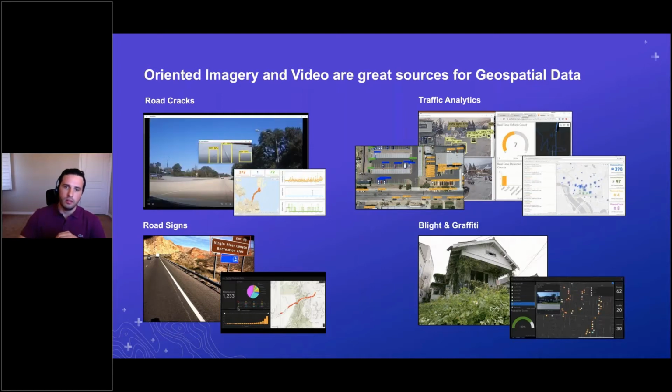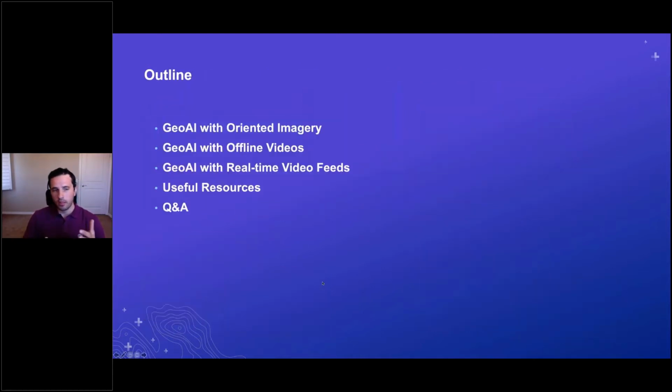So this is going to be our outline. It's pretty simple. First, we're going to see how to apply this with oriented imagery. So different kinds of applications dealing with oriented imagery, how to process the imagery, how to extract the location from imagery, and a lot of other stuff. Second, we're going to see how to extract intelligence out of offline videos. So you have already recorded a video and maybe you want to integrate it with ArcGIS Full Motion Video, for example.